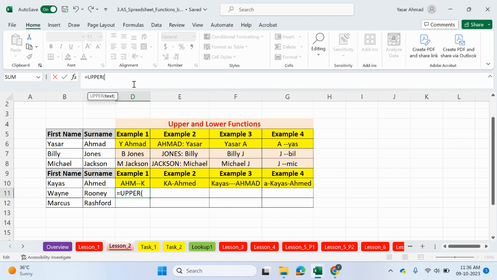So start with left again. Click on Rooney, comma. We want 3 characters. Close the bracket, and also for the upper as well. And then what we want is 2 dashes, so we can type in here in speech marks, 2 dashes. Close the speech mark, and then we just want the first character from the first name.